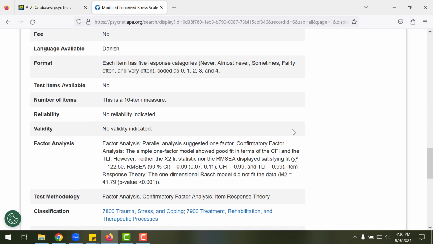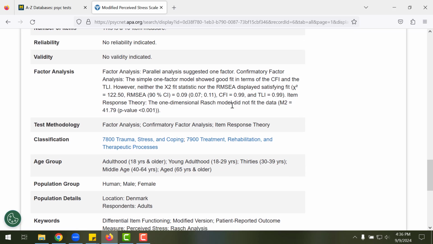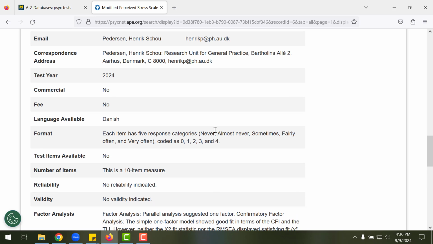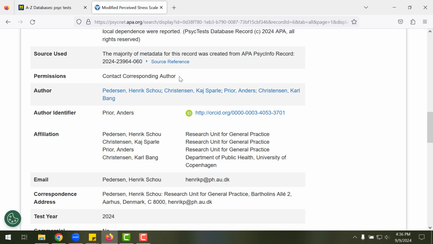Typically there's going to be some sort of validity or reliability, maybe even a factor analysis down here, who it's aimed at, so definitely some other data about this. The one thing you're going to have to pay really close attention to is the permissions. Not every test is published in this, so there's going to be information about the test and it's going to be quote-unquote indexed, but it's not going to be one that you can download right away.